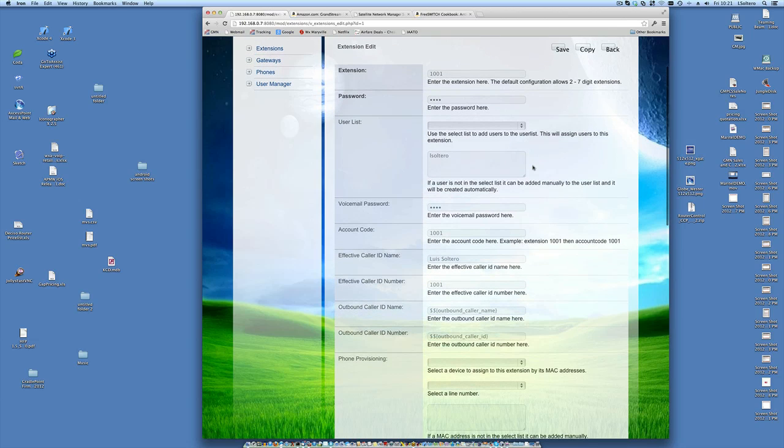By the way, you can use a SIP phone that has extension 1001 with password 1001, and you can actually make a SIP phone call without having to create an extension. This extension is a perfectly functioning extension.